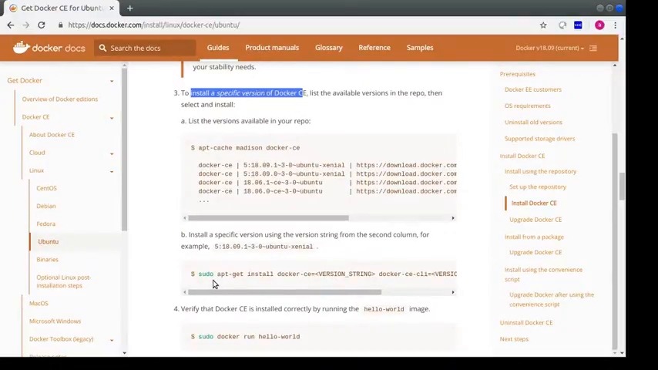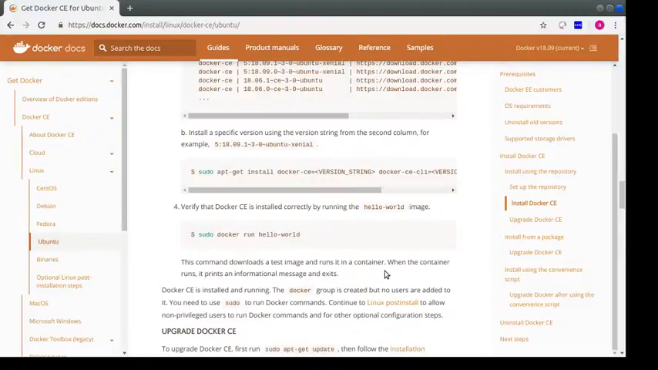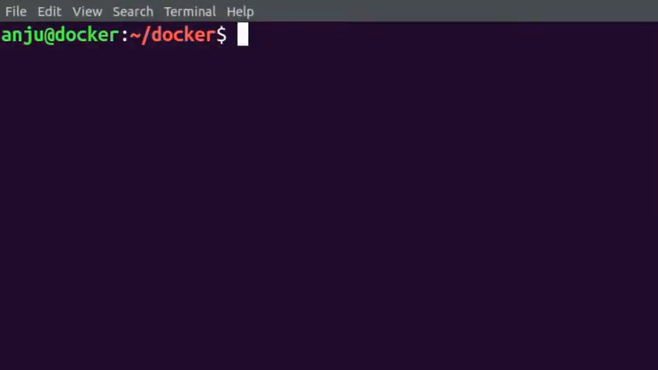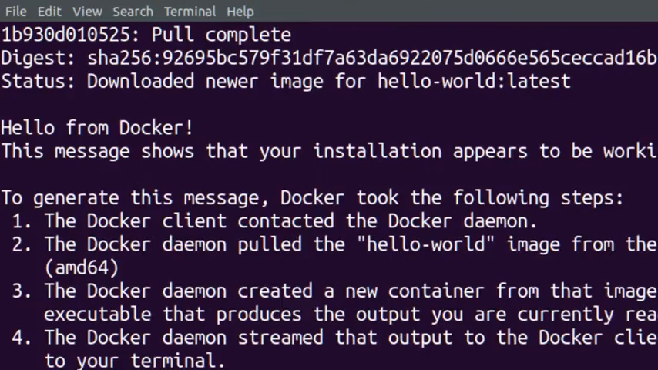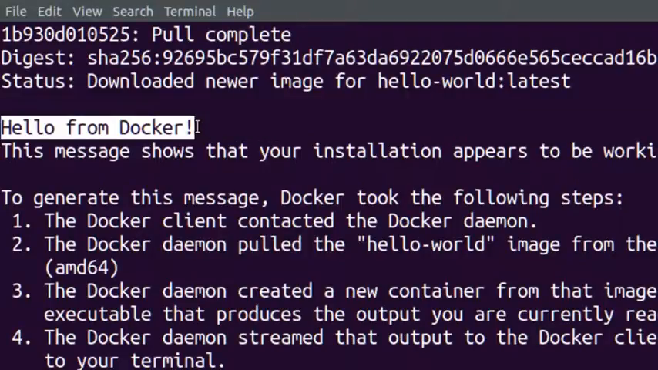So now in the next command, install a specific version using the version string. Okay, now verify that Docker is installed correctly. So docker run hello-world. So here it is pulling the image from Docker Hub. So here you see hello from Docker. So this means that Docker is currently installed in your system.